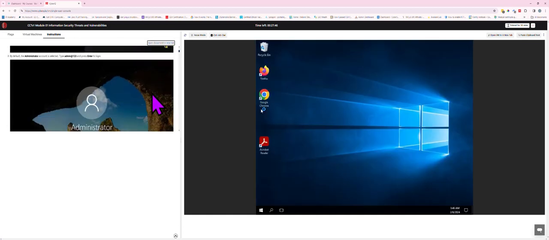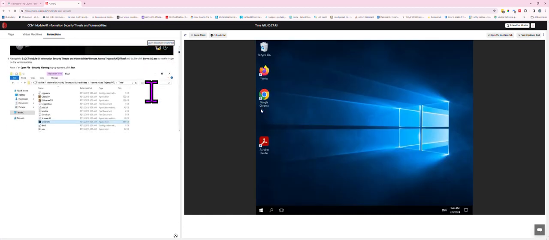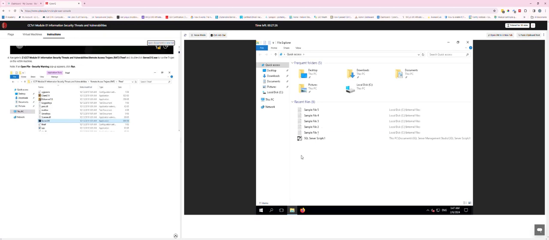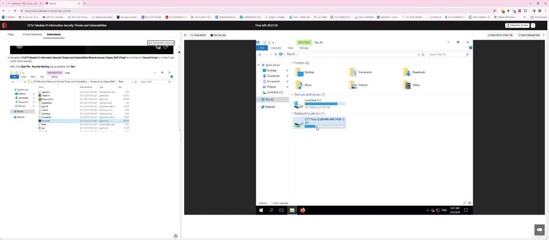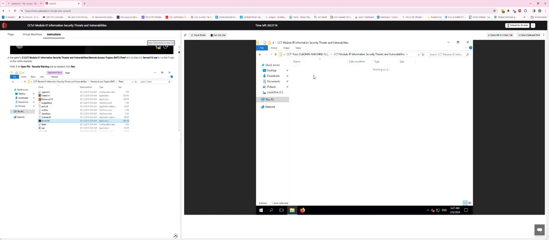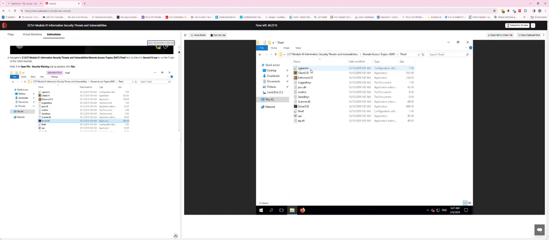Okay, now we're in, and we're going to navigate to the C drive. If this comes up, just do yes, and if it wants you to log in to Windows, just do cancel and we'll let you through. Let's have a look at what's on this machine. Let's go into the Z drive, into module 1, into remote access Trojan, into E, and let's just run this file.